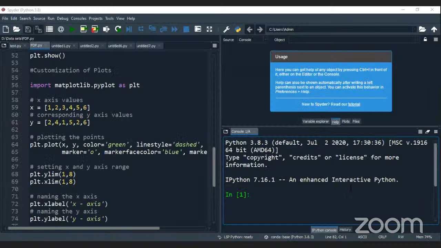Okay. Now I'm able to share my screen, sir. Okay, my screen is visible to all of you.